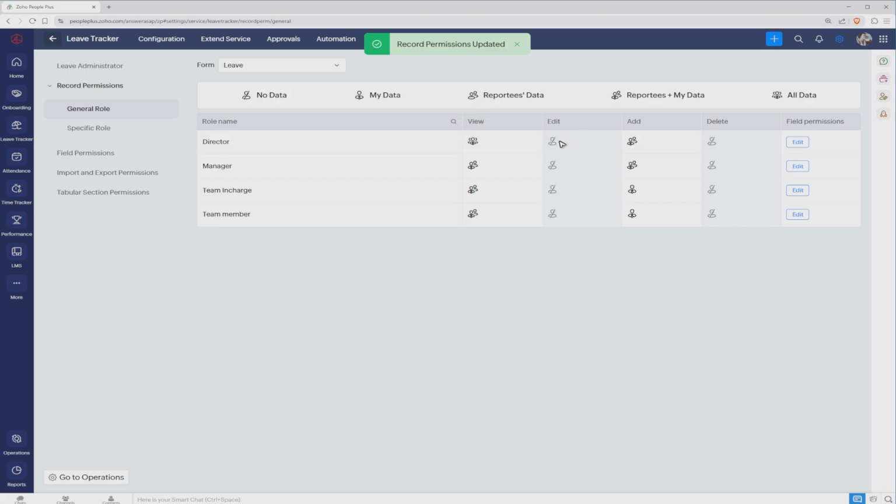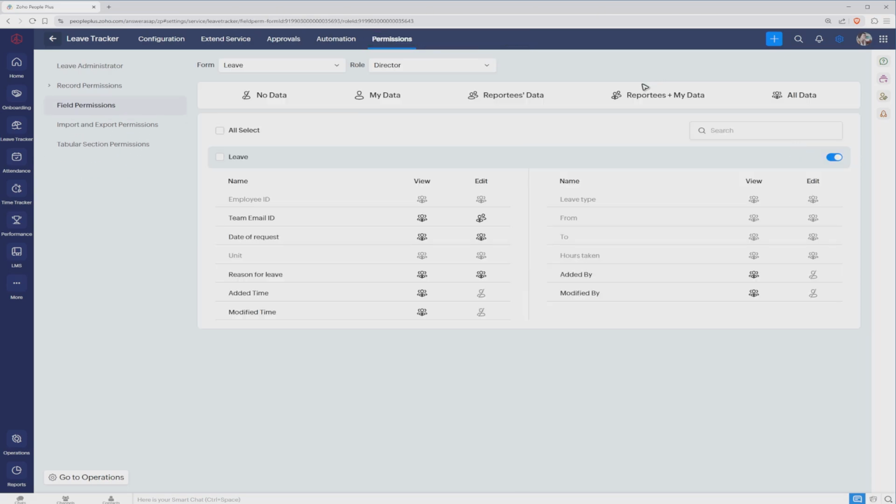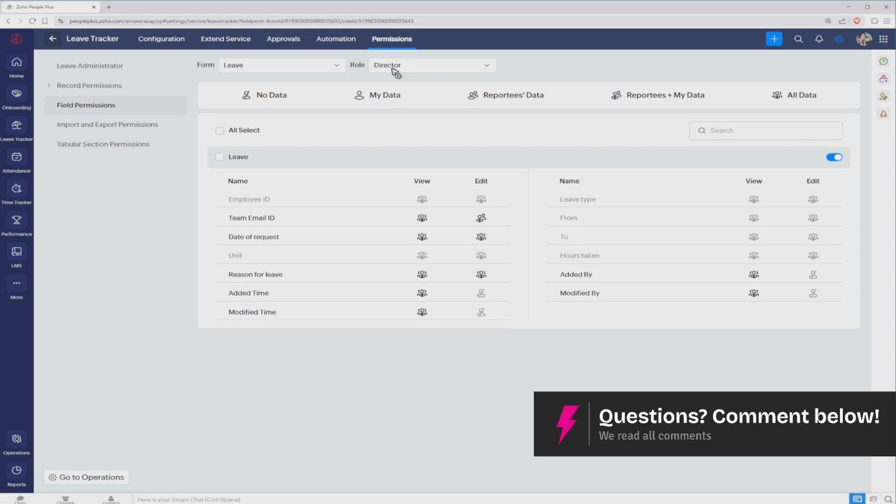Can they edit it? No. Add? Yes. All data as well. Delete? No. All right. So if you want to add in some more field permissions, just click on edit right here. Now for the leave form, the director right here can what?